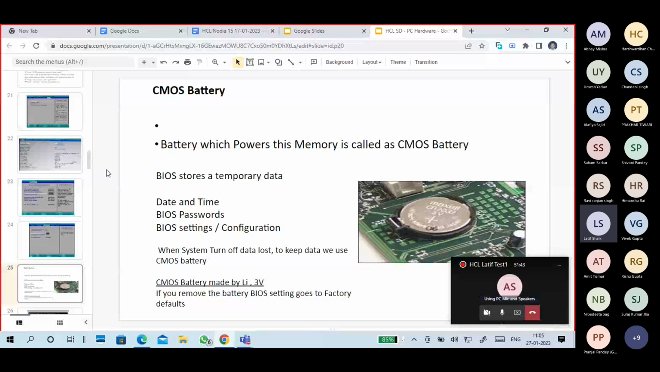Factory default means the old date, time, and settings. If you enabled a certain setting, it will be disabled. If you changed a certain value, it will go back to the previous state. Manufacturer default settings, factory default settings, will be loaded.